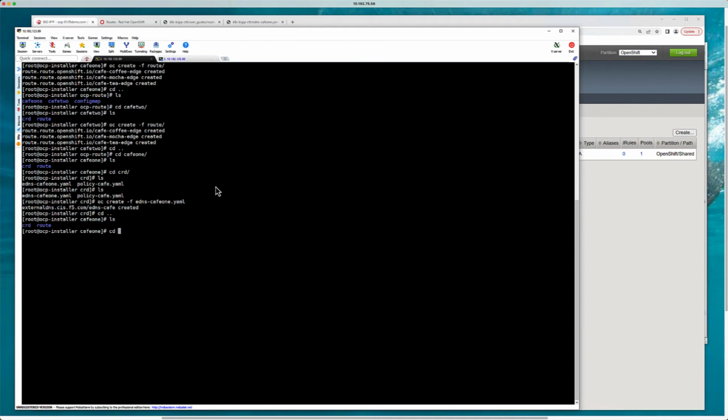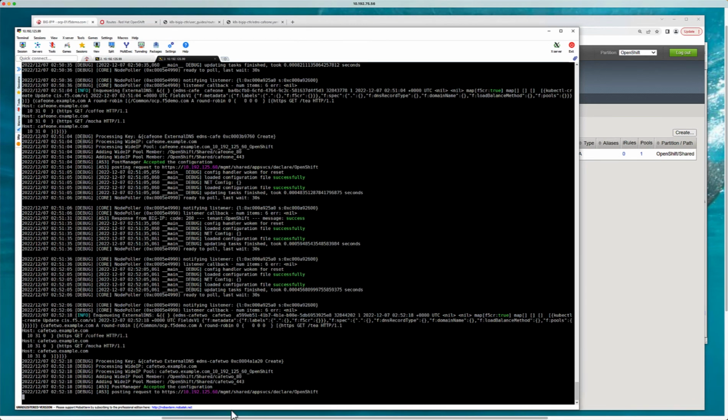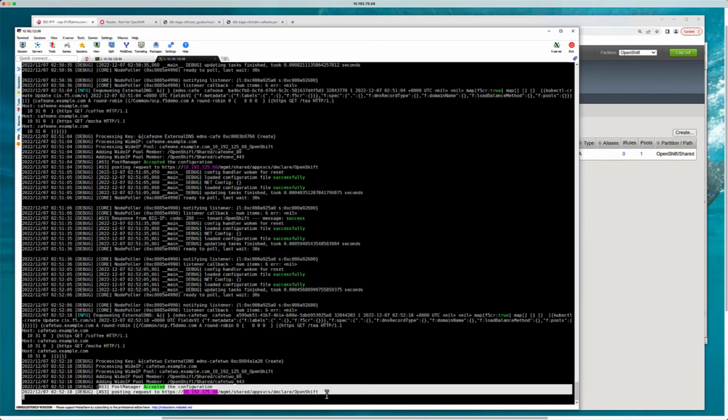So we'll create the second wide IP. We're still in Cafe 1, so change to Cafe 2, and go into CRDs, oc create -f, and this is our EDNS. So we've created the second one, and you can see there is the API request. That'll go ahead and get created in a minute.